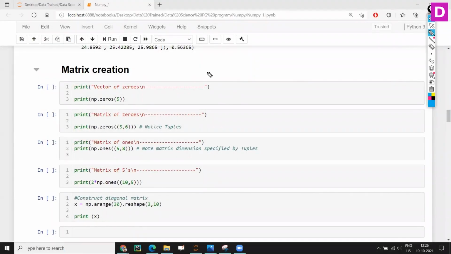Suppose I want to generate zeros: 0, 0, 0, 0, 0. So how can I generate them? You cannot use range, you cannot use arange. How will you generate them? Because everything I want is 0 only.